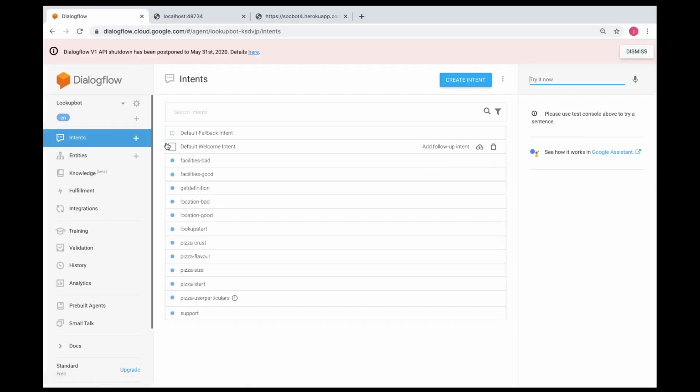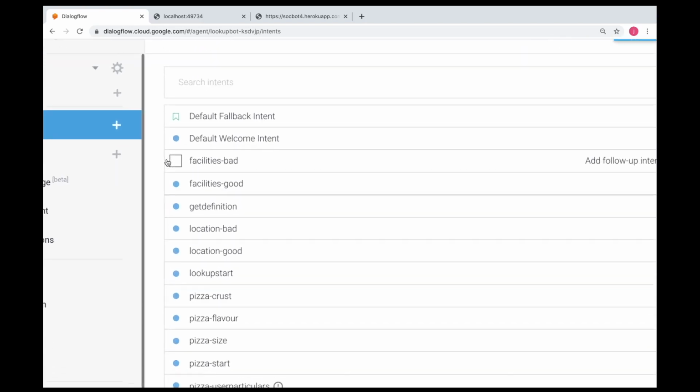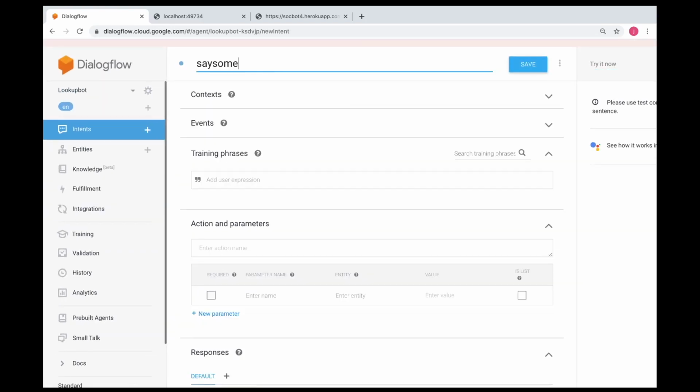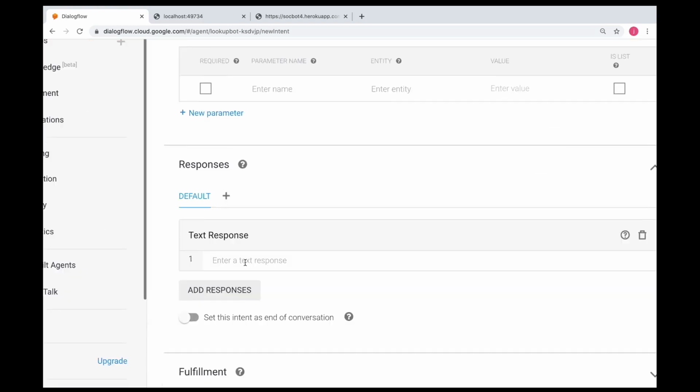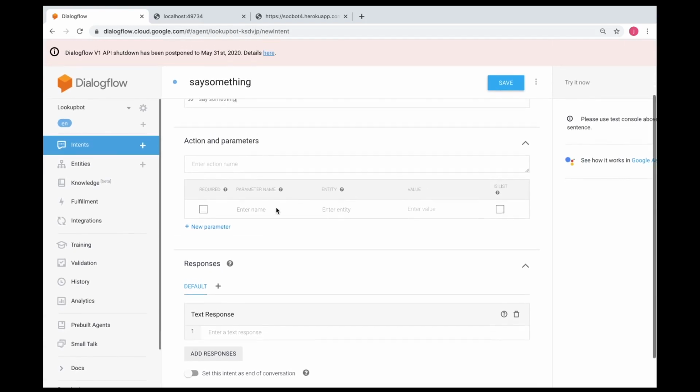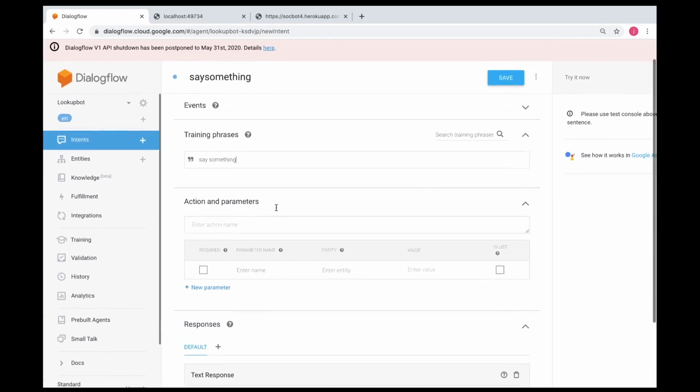Okay, so I'm just going. I don't have the intent, I believe. I'm inspecting it. I don't have the intent. Some of you might have it if you're using the same bot from the original. That's fine. So what I can do now is create a new one. Okay. So the training phrase will be say something. And then the response, we don't have a response, right? Because the response will be coming from fulfillment.